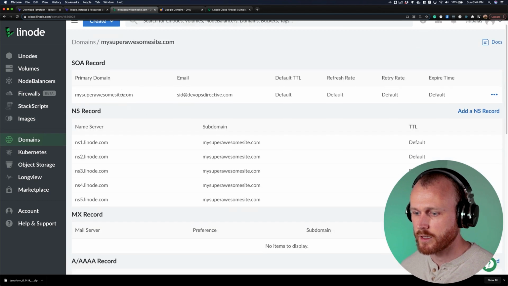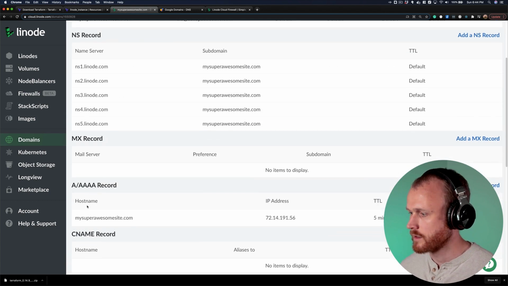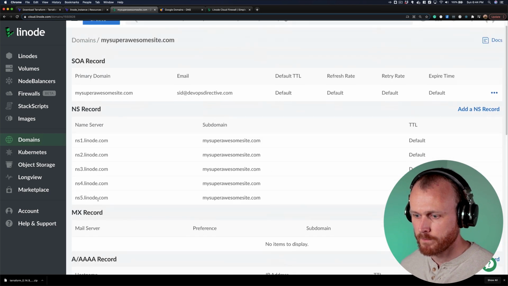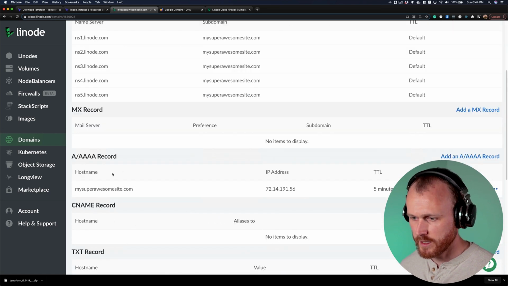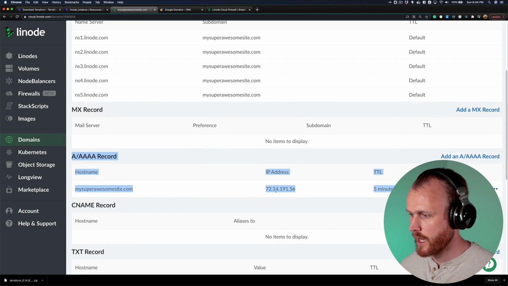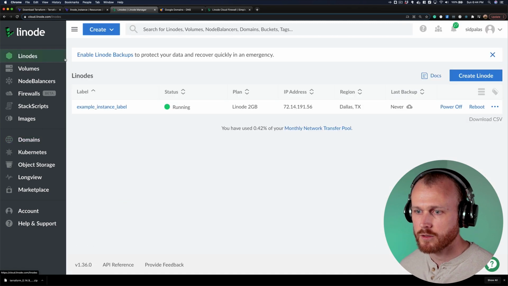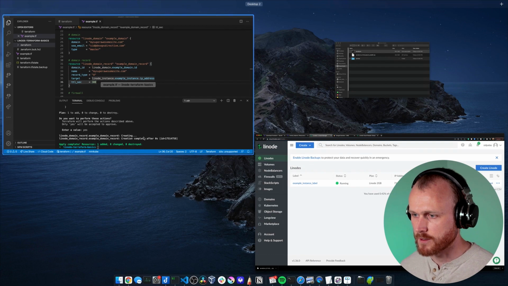Again, I can check from here. If I go into the configuration now, I don't see any... Oh yeah, here's the A record. And it's pointing to this IP address. Let's just check within our Linode. That is the same IP address for that server. So it did exactly what we wanted by doing that internal reference.